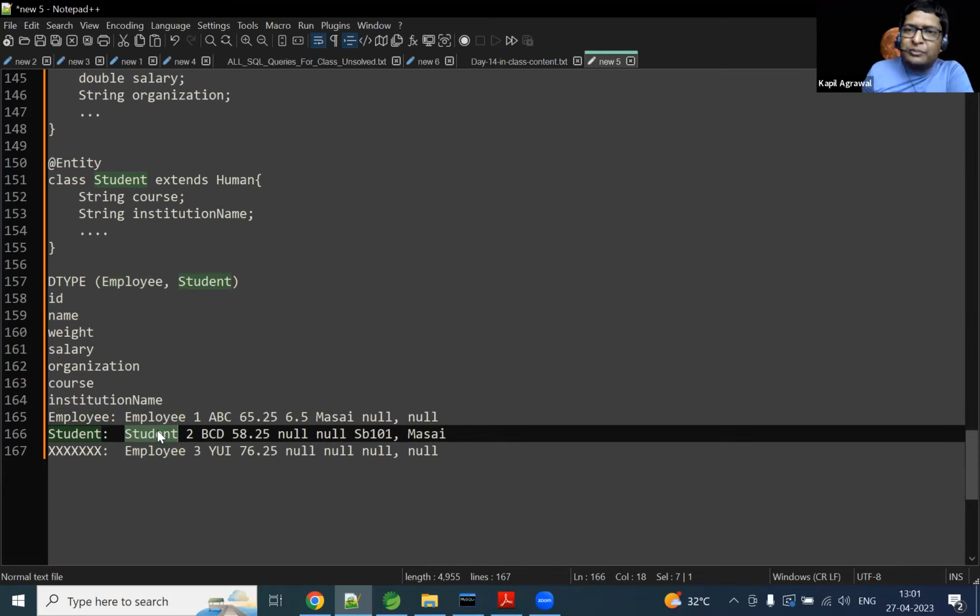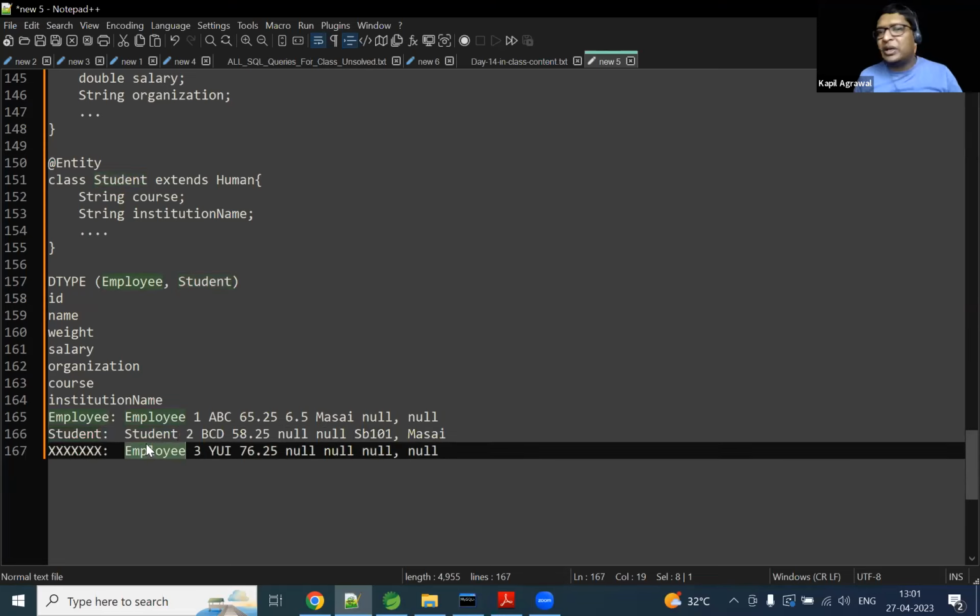And let's say somebody is very smart, some scholar who says that I do not want to reveal my course name, I do not want to reveal my institution name. I will say no problem. Ultimately, you are an object of student entity class. So within the persist method, whatever the detail, it doesn't matter. If it is an object of student entity class, then automatically it will take the value student. Getting my point? How this is working?